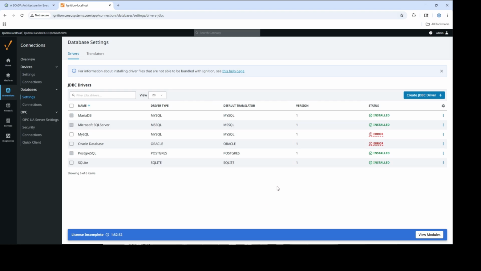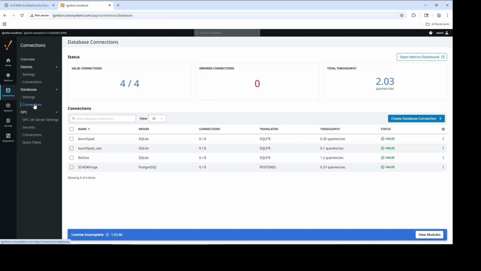We also have database settings. This includes all of our translators to connect to different databases. And then our database connections. So these are all databases that we're connected to. We have a PostgreSQL database running on the same server as the Ignition Gateway, and then a few SQLite databases set up for these projects.